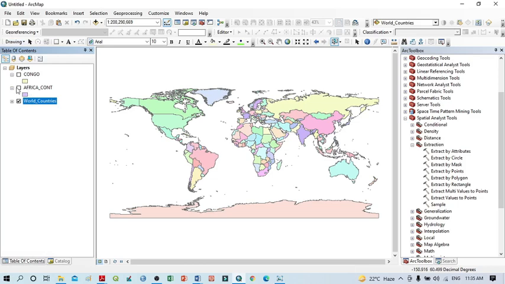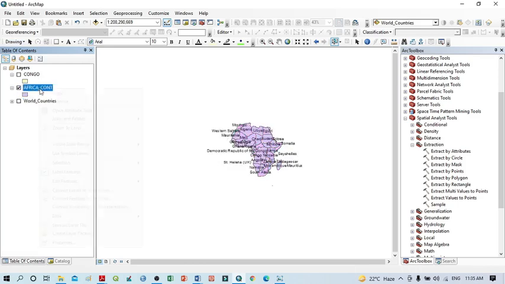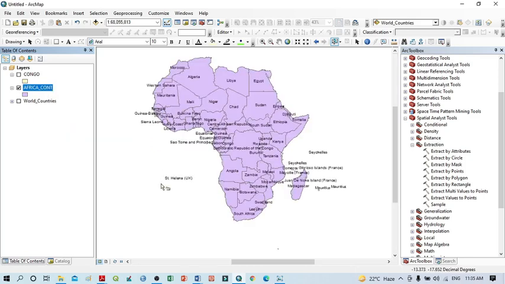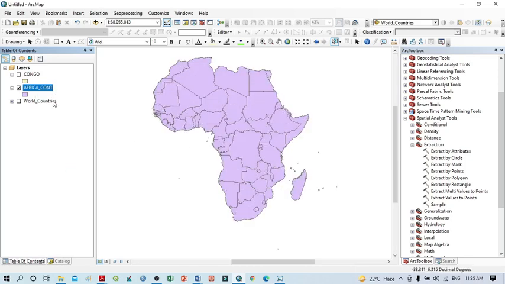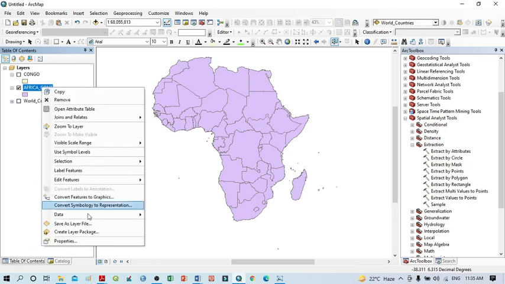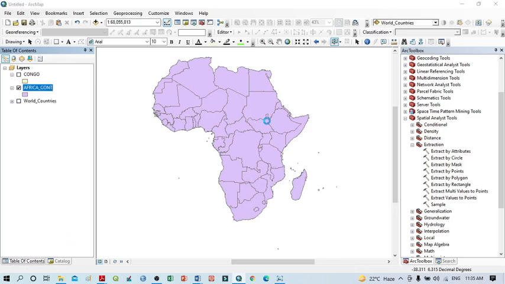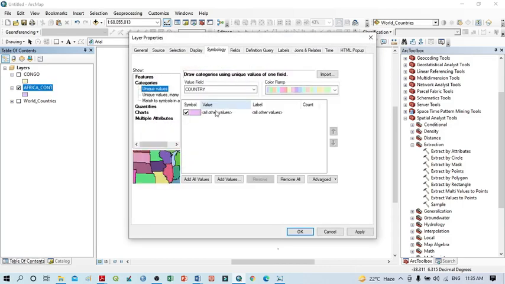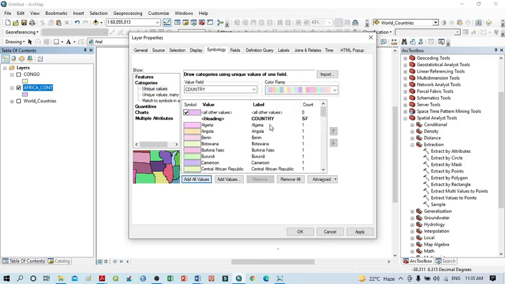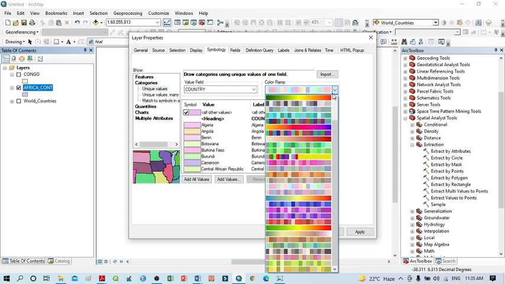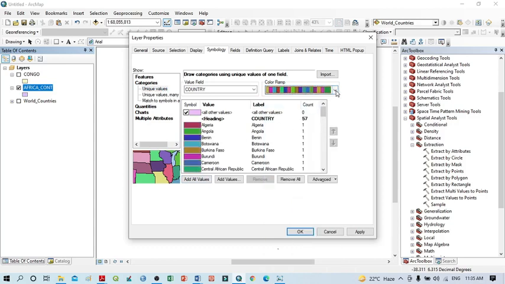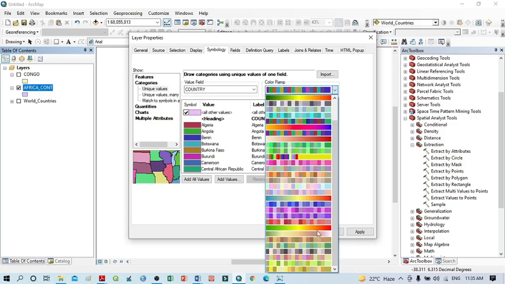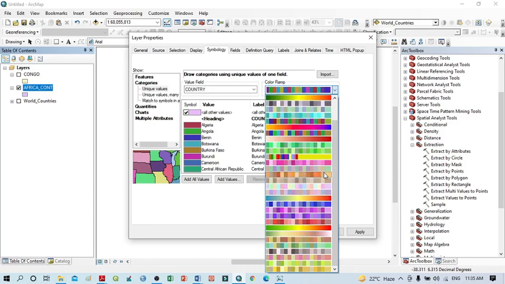Then minimize this, select Africa, and click zoom to layer. You can see Africa. At first I want to uncheck this label, and I may also change the color. Simply click here, go to categorize, select add all values, and you may change the color option from here also. There are different deep colors, or other different colors you can see here. You may take any color from here. I will take a color like this.